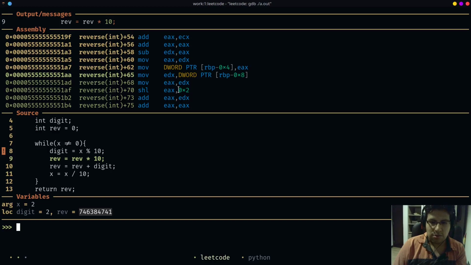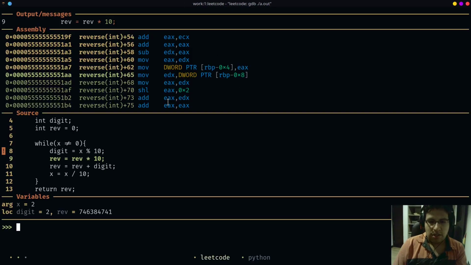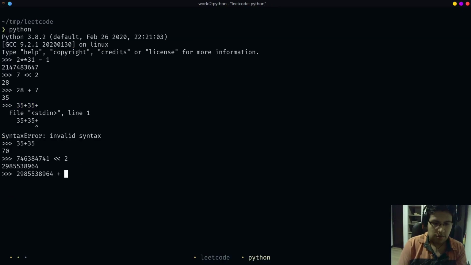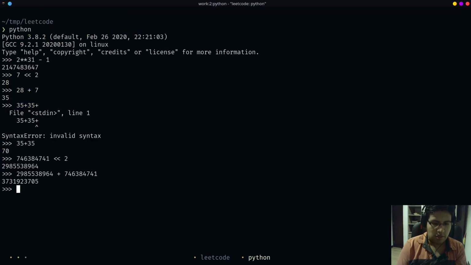Now EAX is going to be shifted to the left 2 bytes, which means this. Okay, now to the EAX, EDX has to be added, so this value. Okay, now we have this result. Now EAX has to be added to EAX, which means this plus this. So this is the result, right? We can see the 0 here. So if we add the 2 to it, we will end up having this reversed value of the original integer.